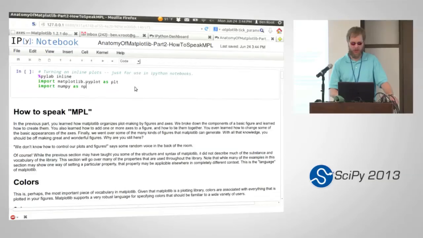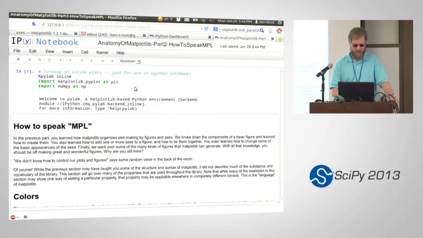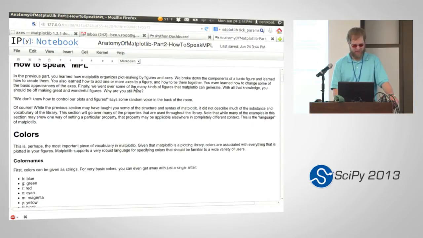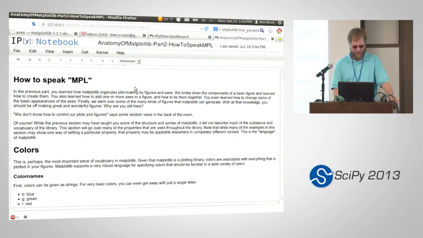All right. So you can close out that particular IPython notebook and get back to this dashboard and go to part 2, how to speak MPL. And again, we're just going to quickly wave our hands, run that first line there and move on. I won't go into much detail about it.